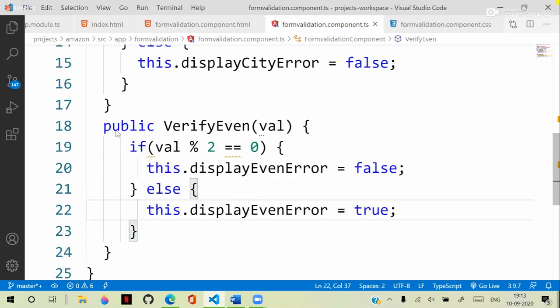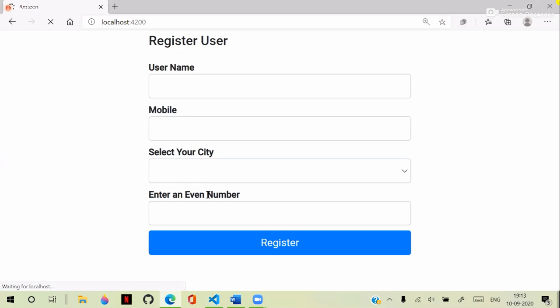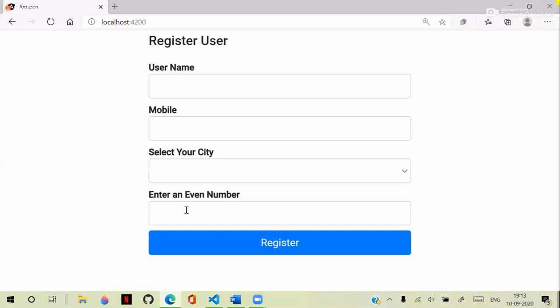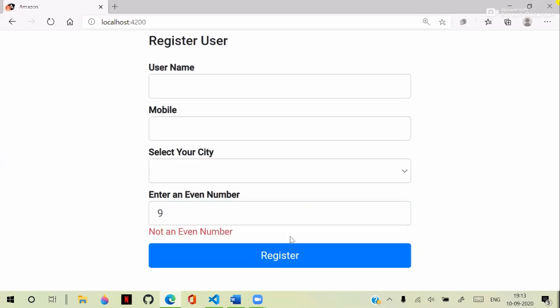We are configuring an even number and we write it on the blur event actually. That means if I type 9 and click outside, then it says not an even number. So it is verifying it. We are writing a condition, configuring it, and manually verifying through a function. A lot of functionality can be written, I just gave a simple function. Suppose I say 8, then I click outside, then it is fine.